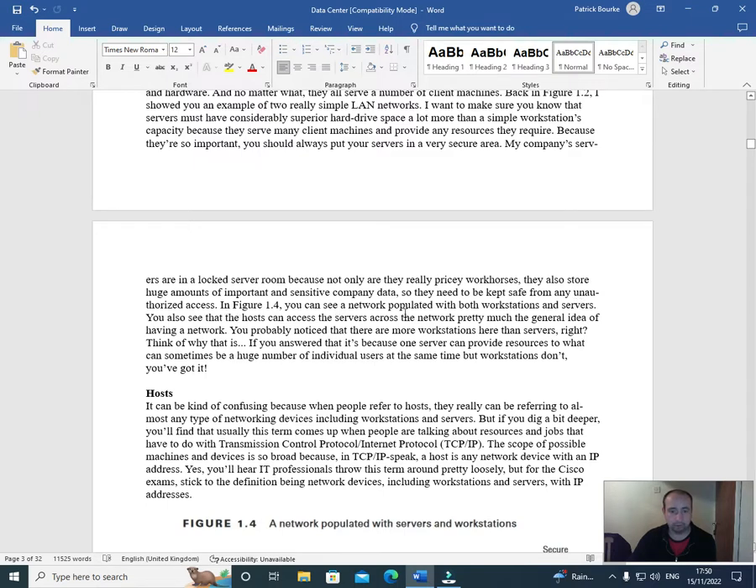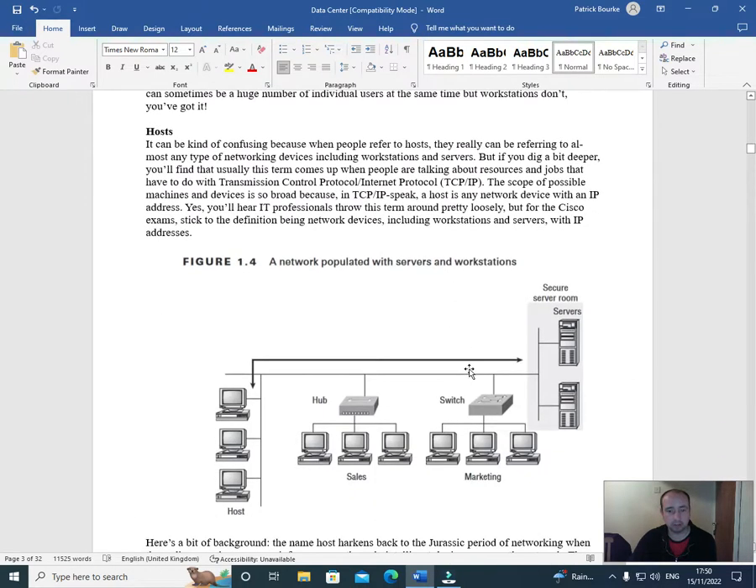In Figure 1.4 you can see a network populated with both workstations and servers. You can also see that hosts can access the servers across the network. Pretty much the general idea of having a network. You probably noticed that there are more workstations here than servers, right? Think of it. Why is that? If you answered that's because one server can provide resources to what can sometimes be a huge number of individual users at the same time, but workstations don't, you've got it. So here is Figure 1.4.